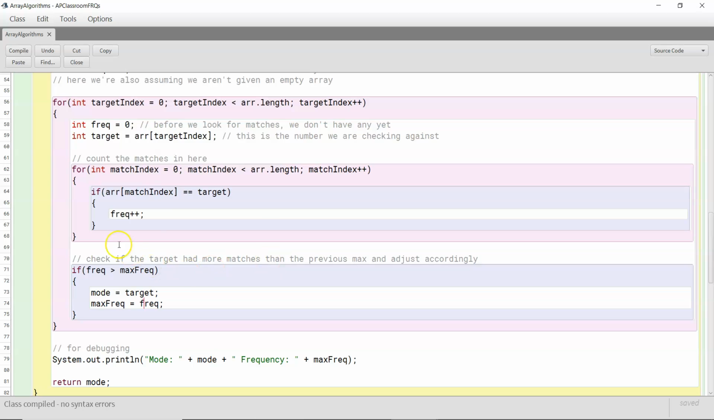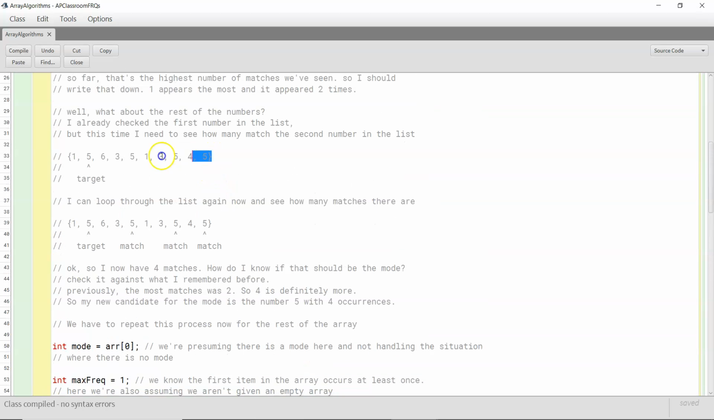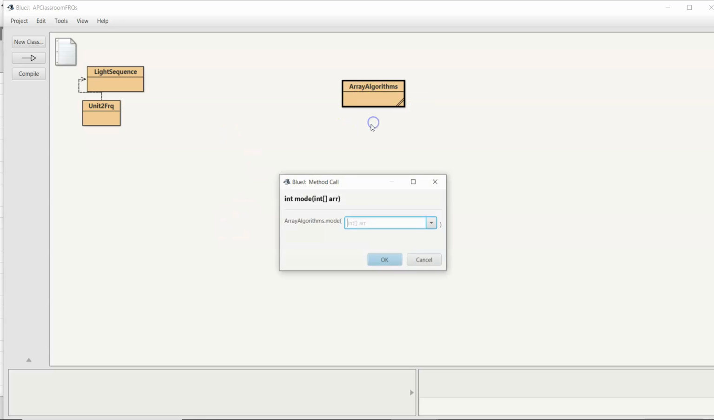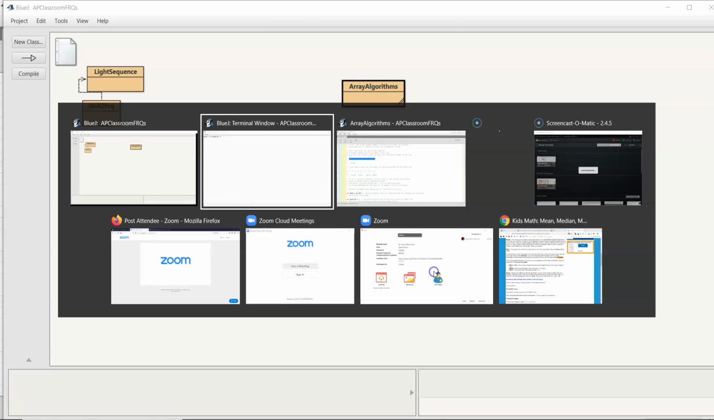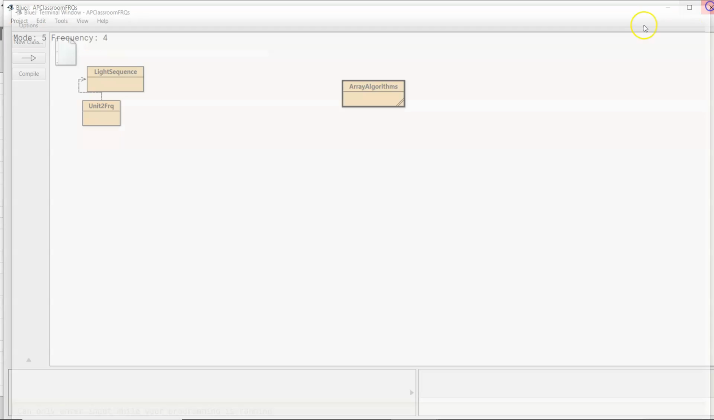So if we see this in action, let me copy one of these things. I'll copy this, and then I will run the mode here. It says it returns a 5, and if we look at the debugging printf, the mode is 5, the frequency is 4. That is correct.